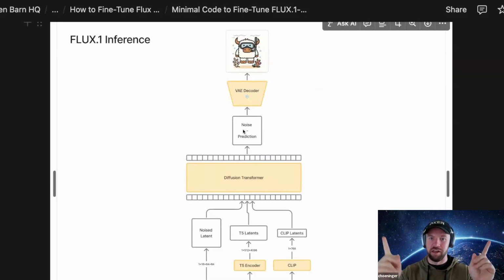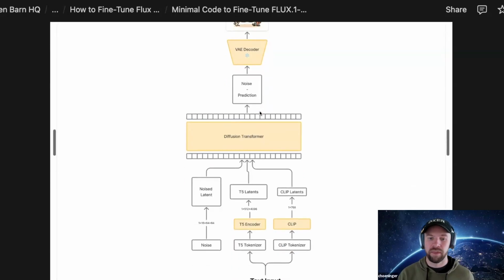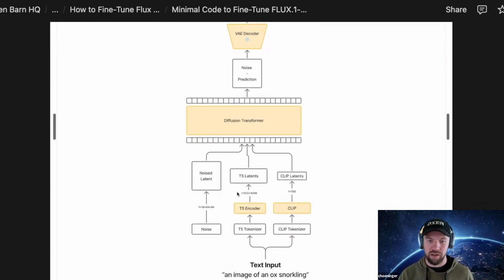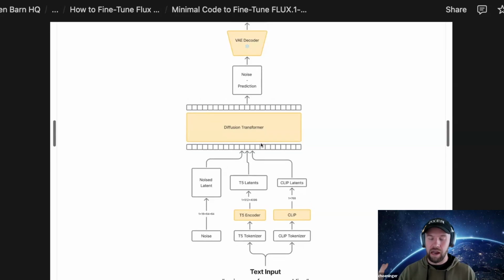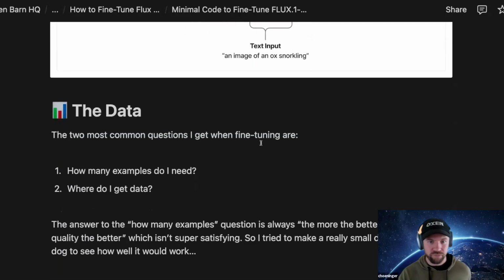The first time you get an image out, it's actually going to be pretty noisy again. So you do this over a bunch of steps, and eventually you'll get a clean image out the other half. And the reason I bring this up is we're going to be writing code with T5 text encoders and clip encoders and this diffusion transformer. So I just wanted to give you a sense of how these things all wire up before we go into there.